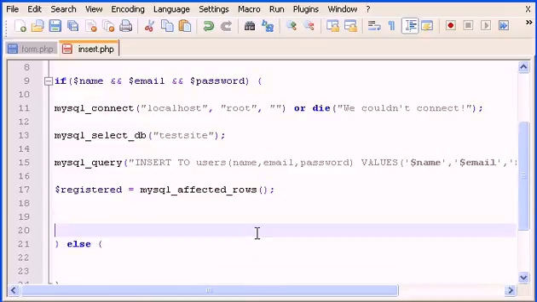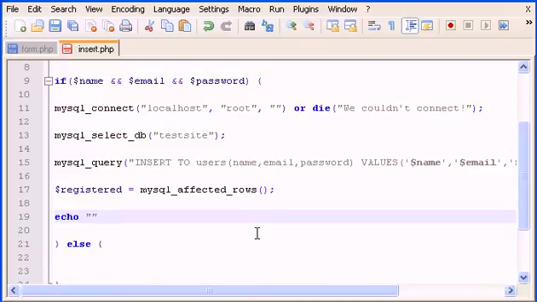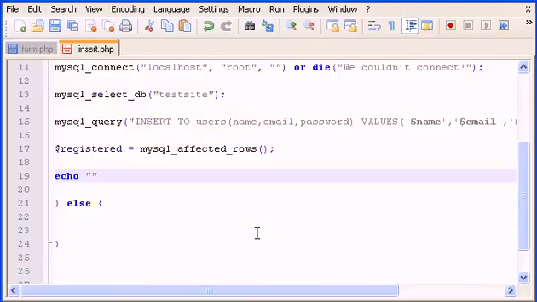And you just have to type here echo, and type echo, and here you'd have to type registered, and let's type after registered was inserted. Okay, you can end that with a semicolon.